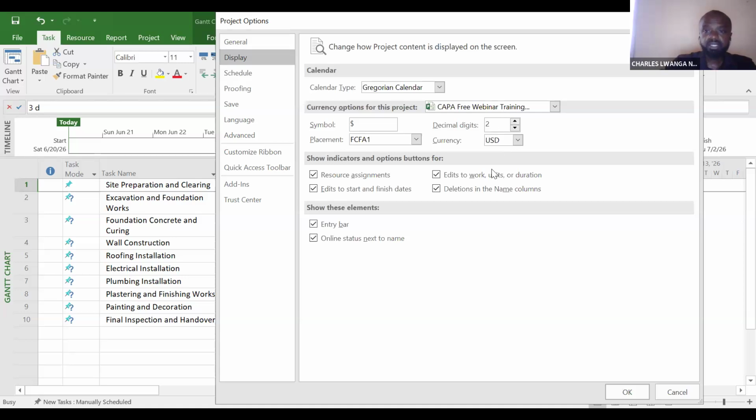If you notice, under the display tab, the calendar is the Gregorian calendar. But we have a problem. What is the problem? The problem is that our current currency is shown in US dollars here, but our local currency is franc CFA. So we need to convert our currency from US dollars to franc CFA. To do that, we click on the drop down arrow.